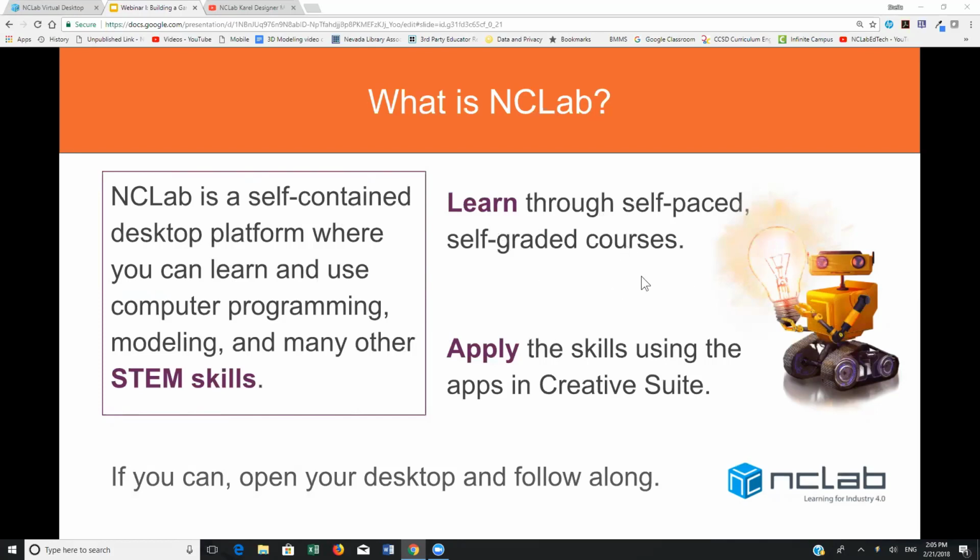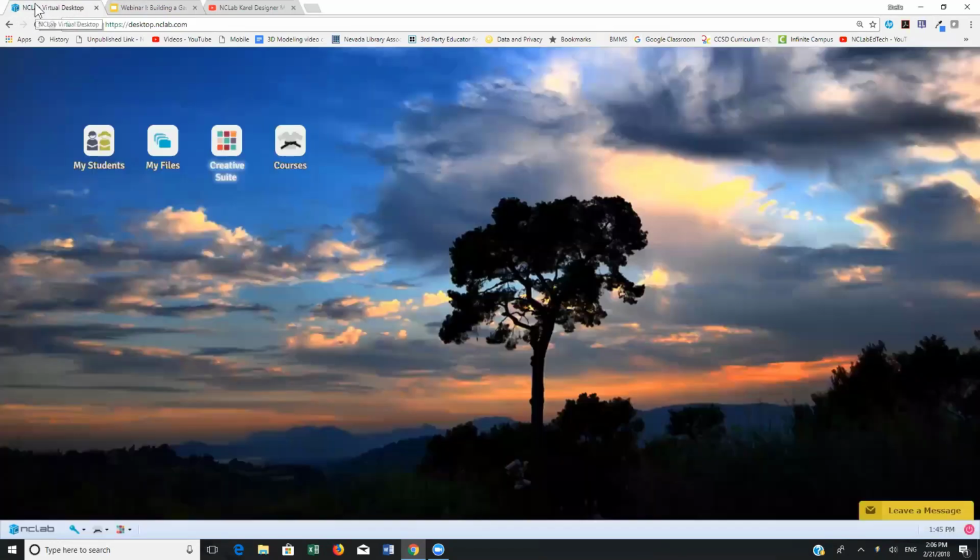Once you've learned these skills, though, you want to be able to apply them, and you apply them using the Apps in Creative Suite. So if you have your desktop, feel free to follow along, and if not, you can just follow what I'm doing here, but it does help to try these things yourself. I'm going to switch over to the desktop for a moment. This is what it looks like.